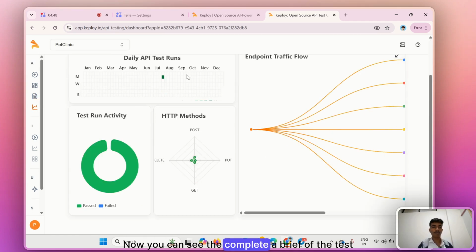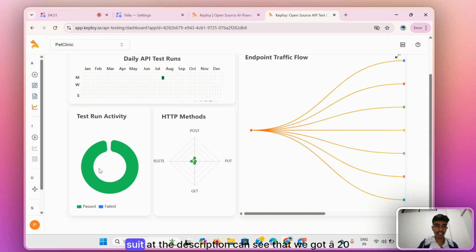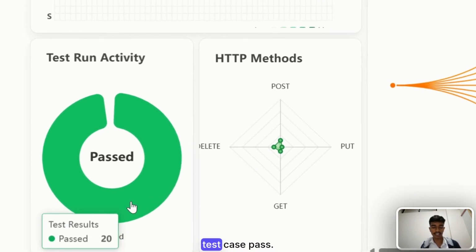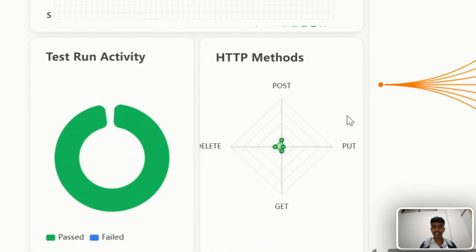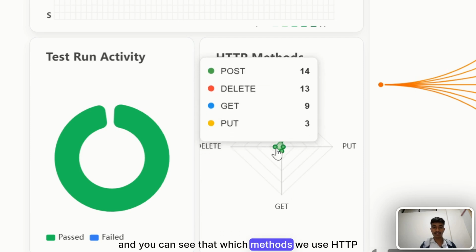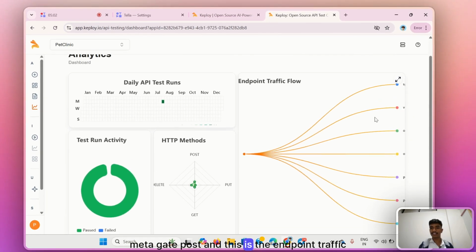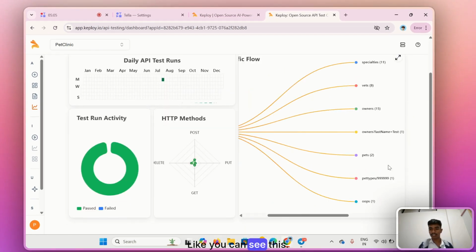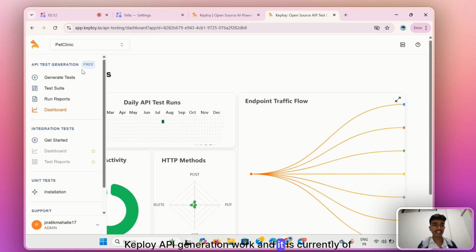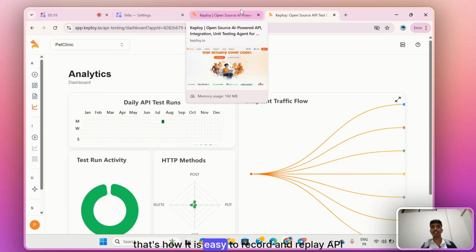Now you can see the complete brief of the test suite in the description. You can see that we got 20 test cases pass, and no fails. You can see which HTTP methods we used, GET, POST, and the endpoint traffic flow. This Keploy API test generation is currently free. That's how easy it is to record and replay API tests using Keploy.